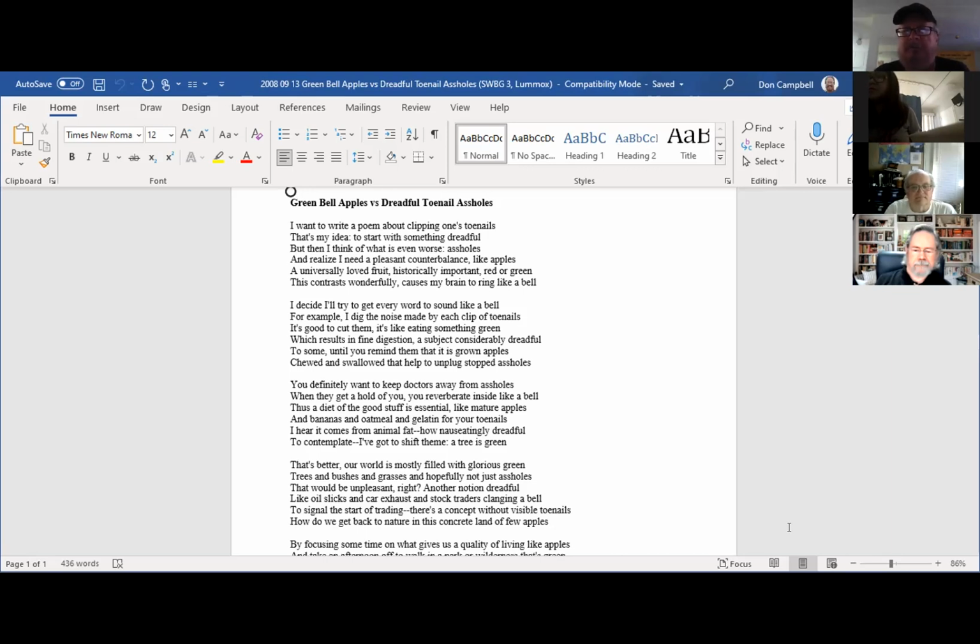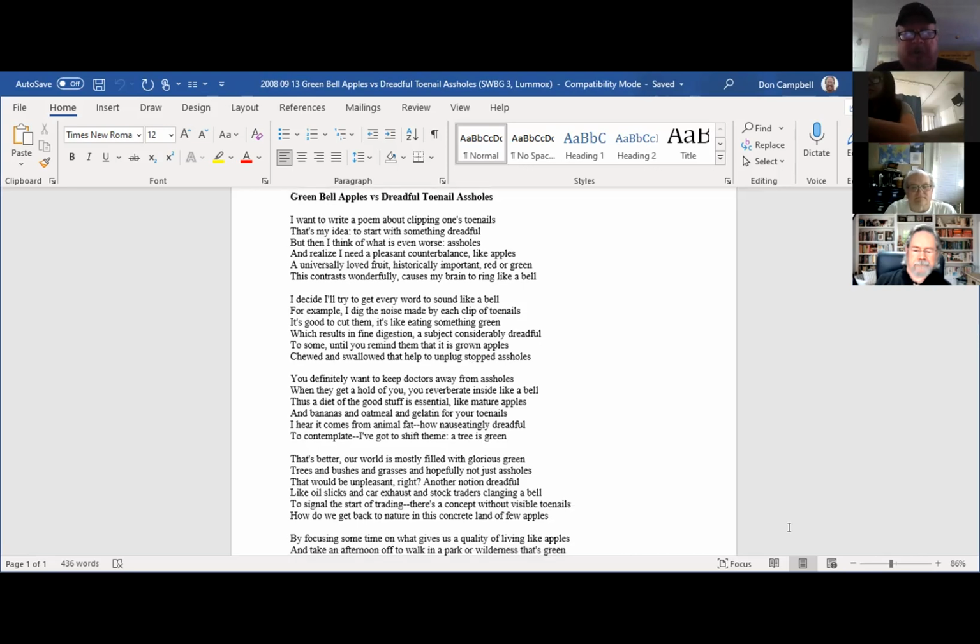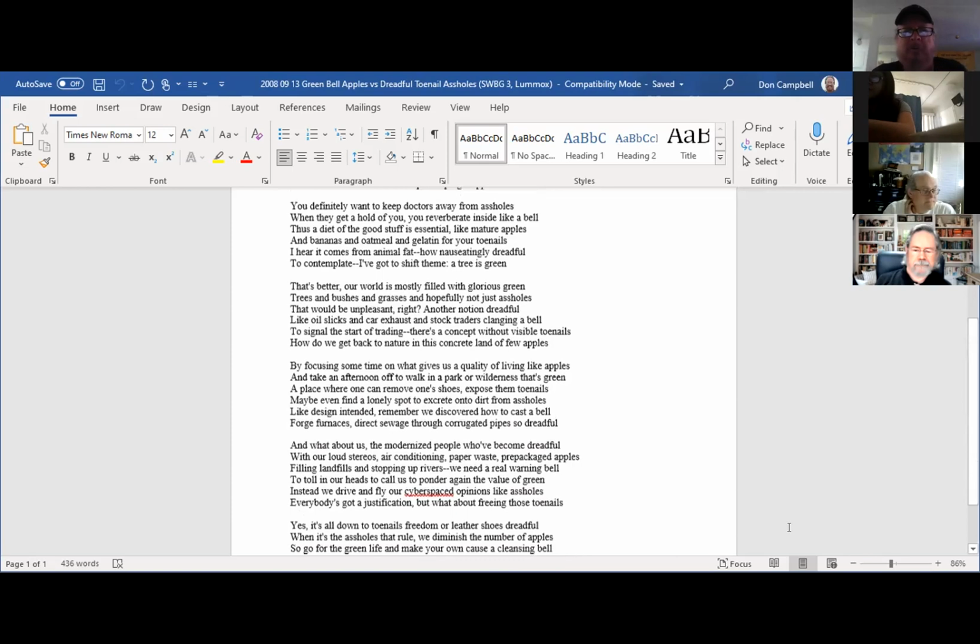I've got to shift theme. A tree is green. That's better. Our world is mostly filled with glorious green. Trees and bushes and grasses, and hopefully not just assholes. That would be unpleasant, right? Another notion dreadful, like oil slicks and car exhaust and stock traders clanging a bell to signal the start of trading. There's a concept without visible toenails. How do we get back to nature in this concrete land of few apples?